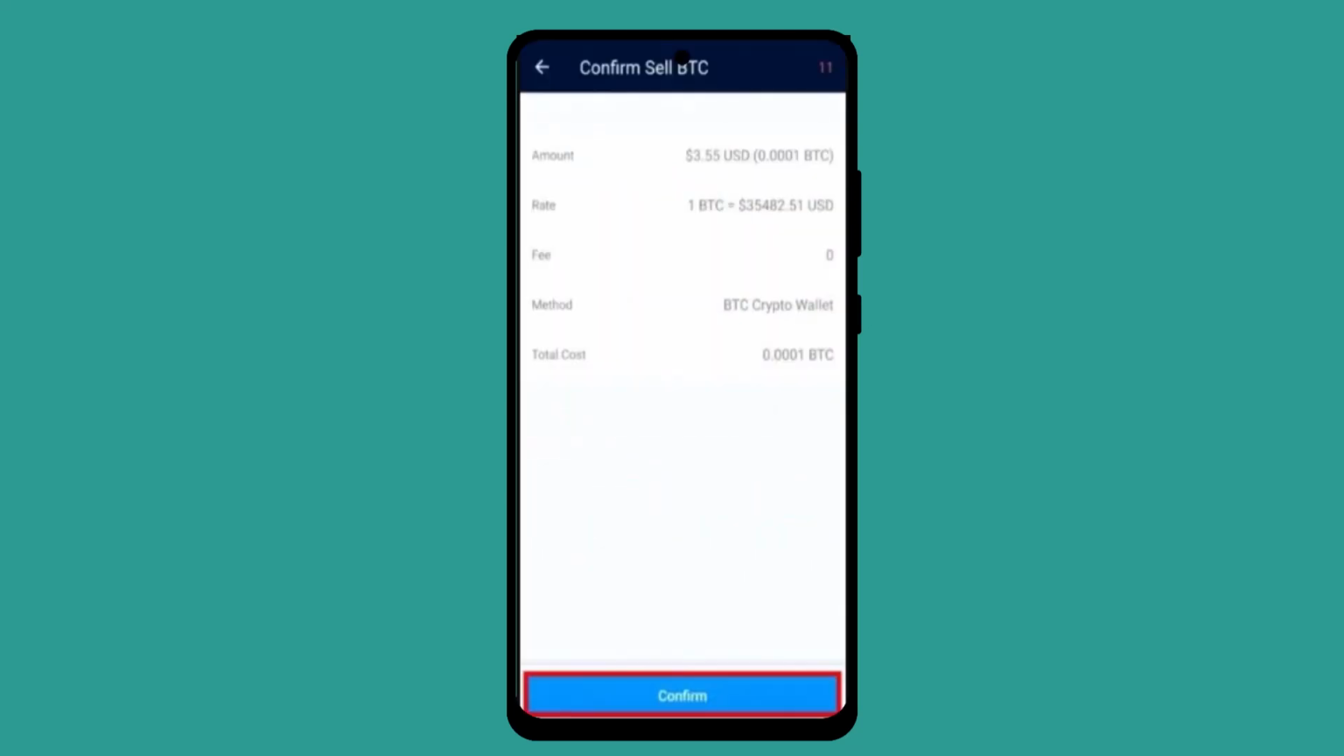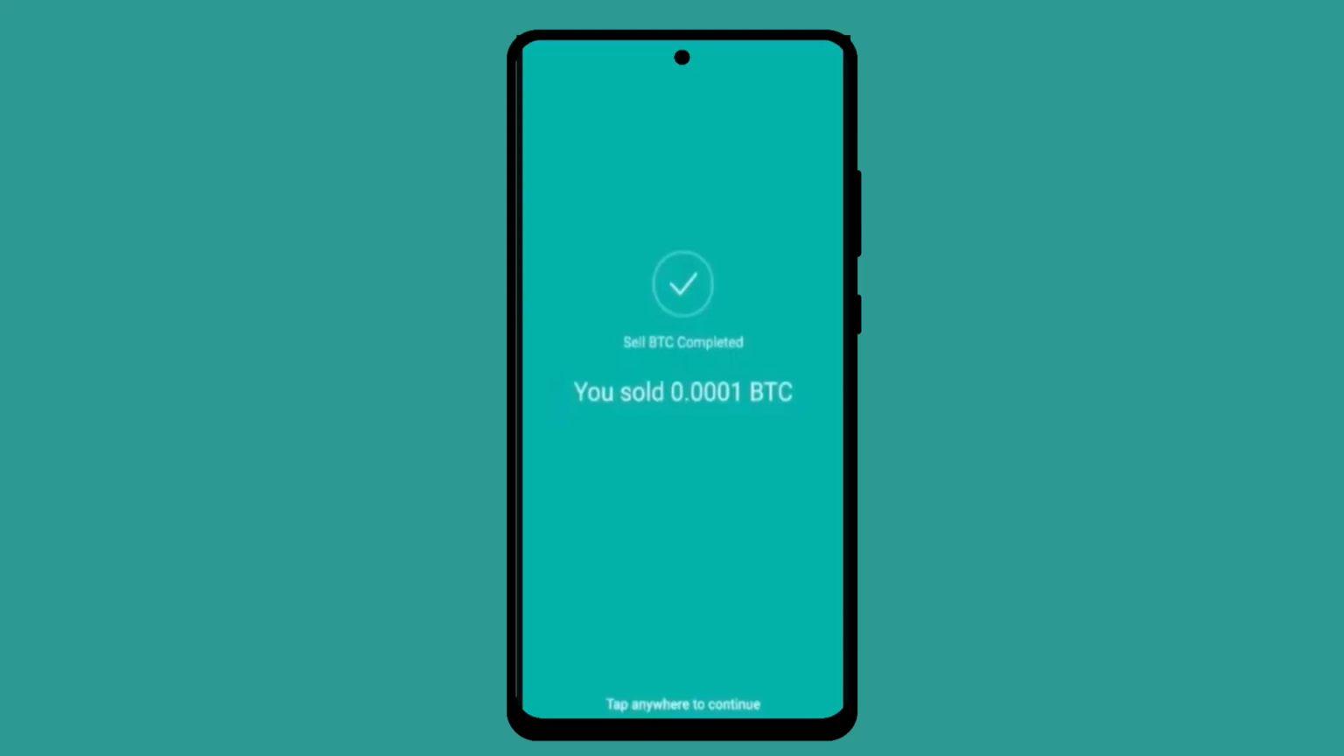As soon as you do that, you'll be receiving a confirmation. So go through all of the review. Make sure to review all of the information you've provided. If you're sure about it, then click the confirm button. And in no time, you'll also receive a statement stating that you've successfully sold Bitcoin on your crypto.com. So in this way, you can sell crypto on crypto.com.